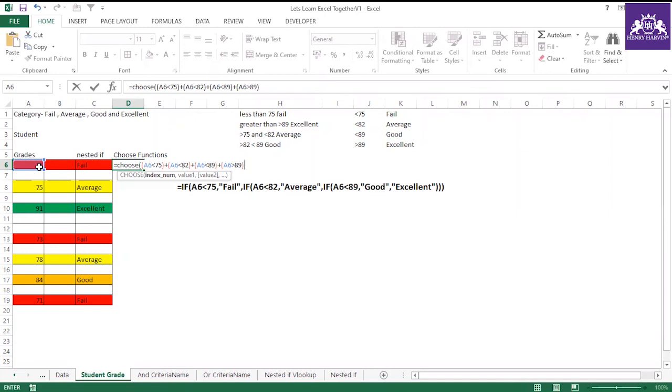If someone's score is 90, how much value will be assigned? 90 means of course less than 75, so that value will not work here. Over here we have to be very careful what function we can use.